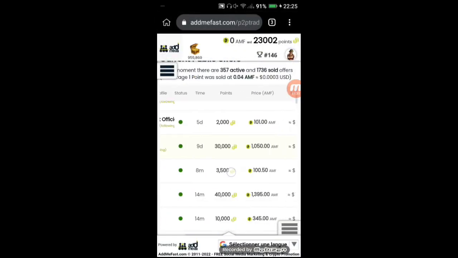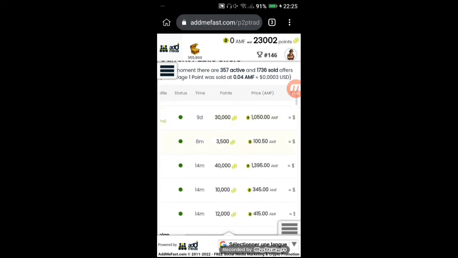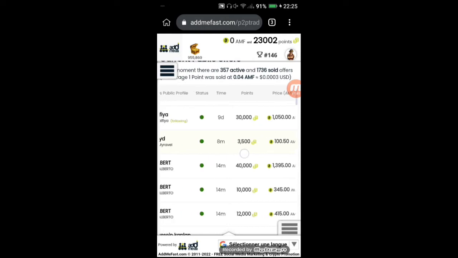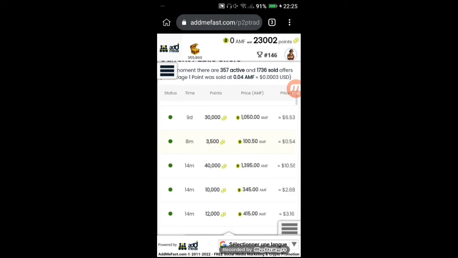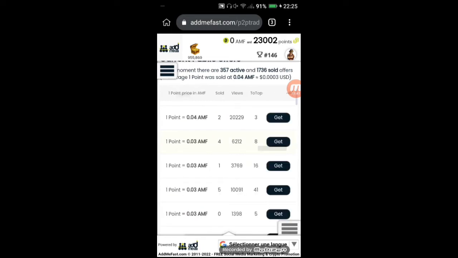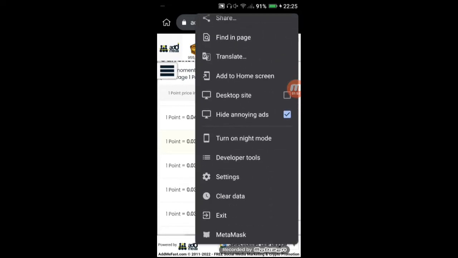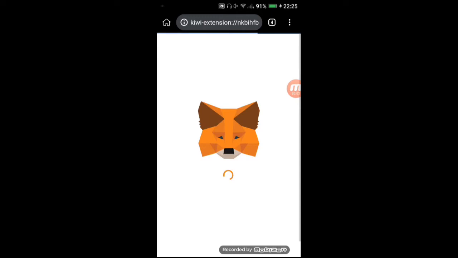Now we choose an offer that we want to buy, like here, 3,500 points with 100 IMF token. If I want to buy this offer, I just need to click get and click here on the 3 points and scroll down and click here on the MetaMask extension, and we just wait.